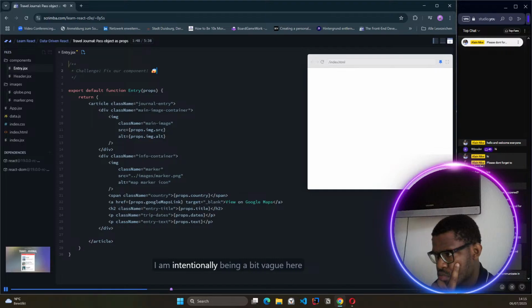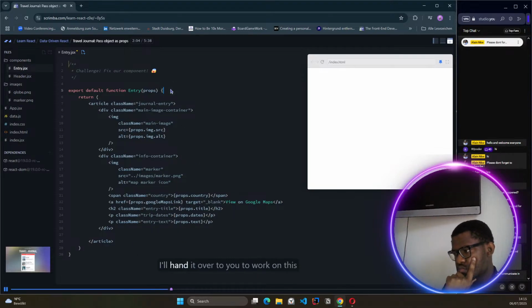I am intentionally being a bit vague here because I want you to think critically and use this as an opportunity to gauge your understanding of props, what's being passed down as props, and how we can make changes to the code of our components so that everything starts working again. I believe in you. I know you've got this. I'll hand it over to you to work on this challenge.